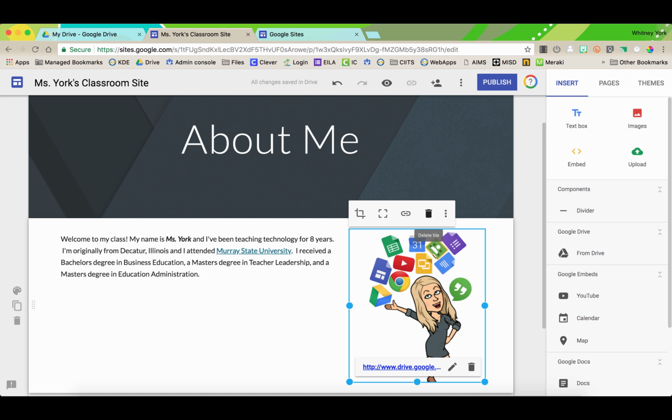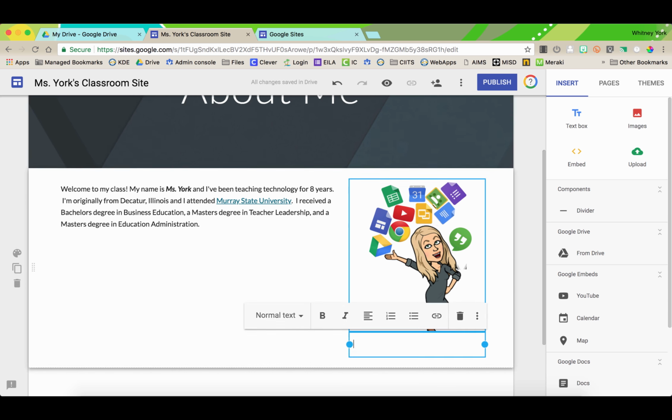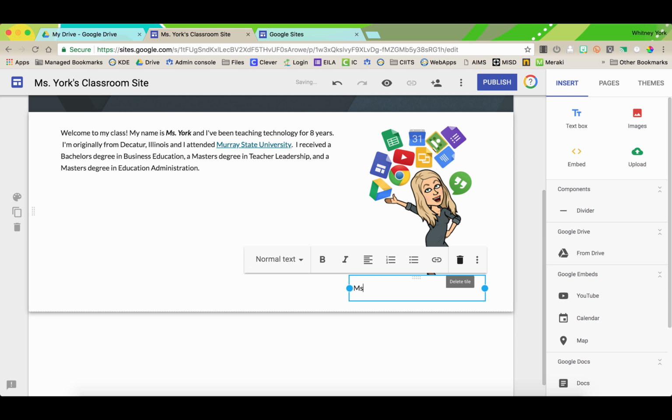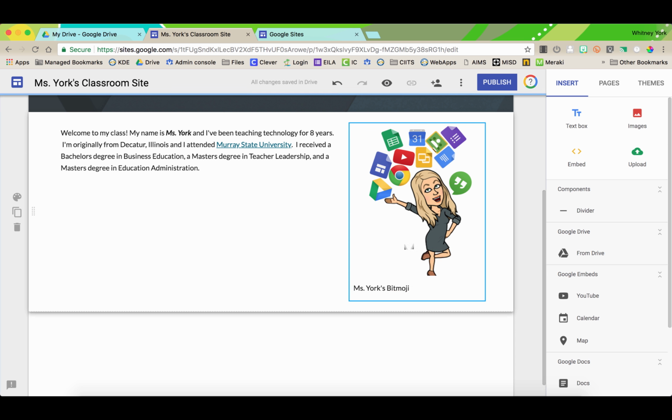Of course, we have the trash can to get rid of the picture, and a few more options here. We can add a caption at the bottom of this picture. So if we're going to describe what's in it, okay, and that's basically it. That's how you add a picture.